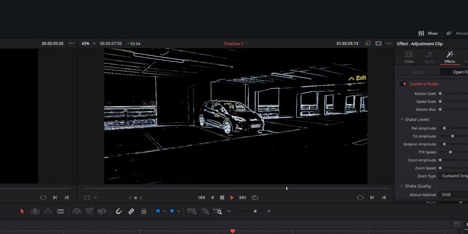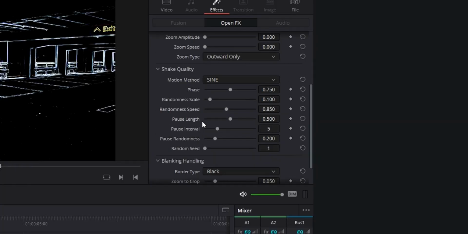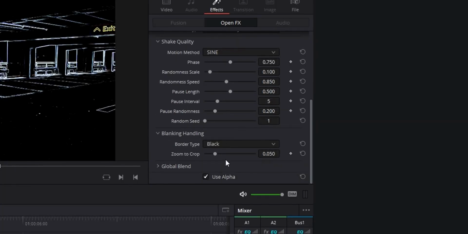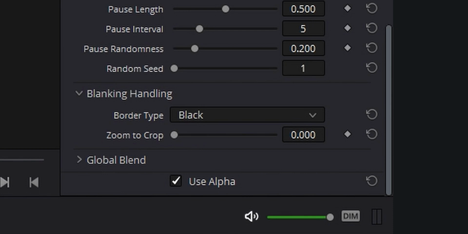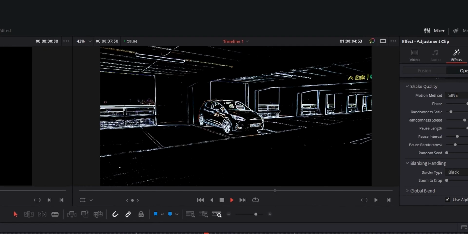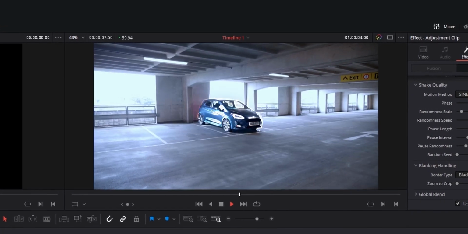But at the minute, there's a little jump, and I know why that is. If we go down to our, where is it? Zoom crop, reduce that down to 0. That means it won't do that jump at the end. And now it looks pretty cool. Now I'm going to add some dirt onto the effect, and it'll look pretty cool from there.